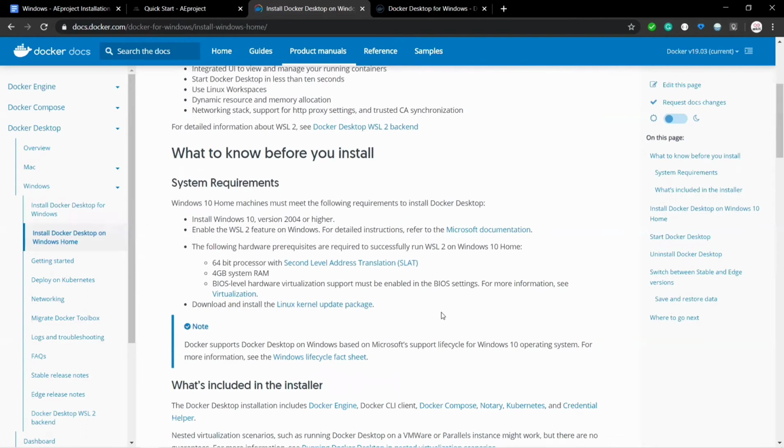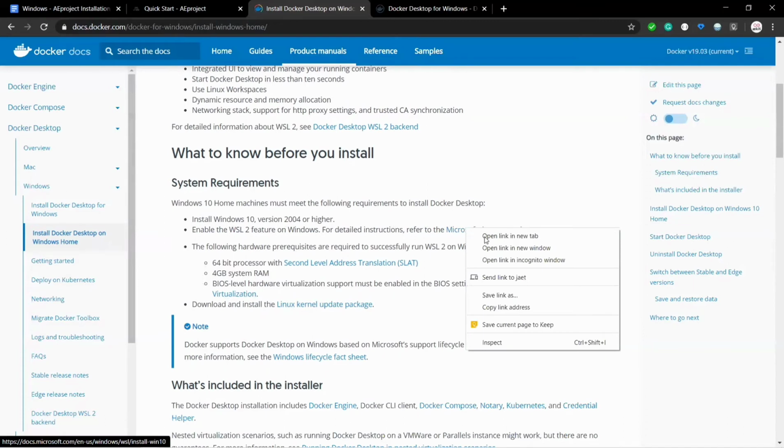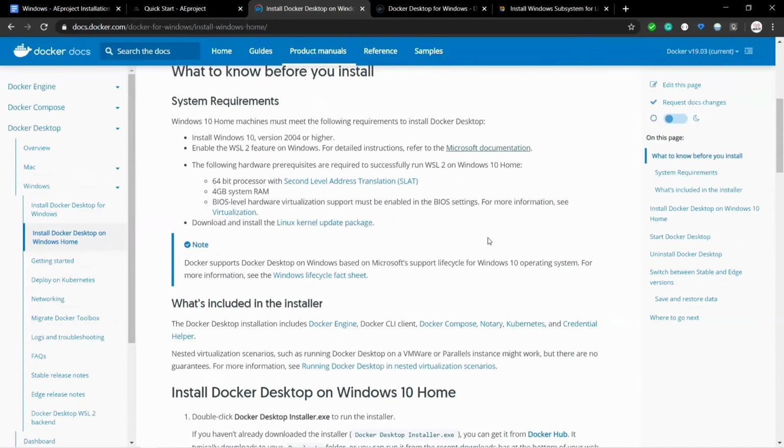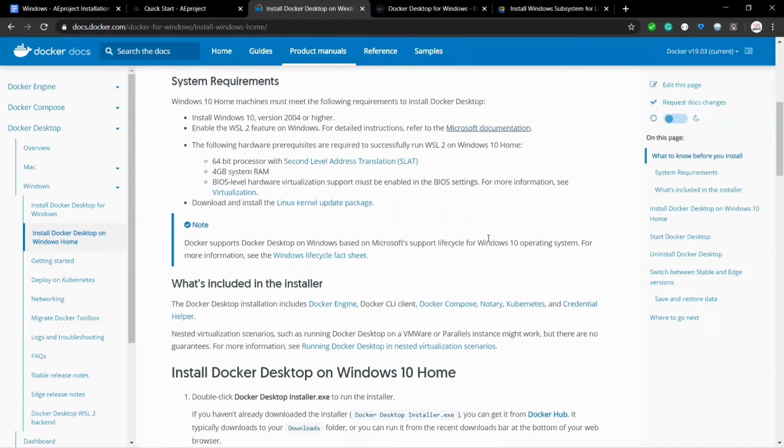So as you can see, this time around, we have an extra system requirement, which is this WSL2. So you must have this also enabled, and you must have virtualization enabled in your BIOS system. And to do that, we have to refer to this Microsoft documentation, which we need to download and install as well.